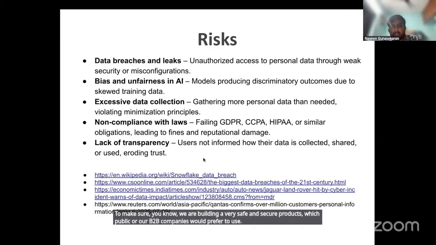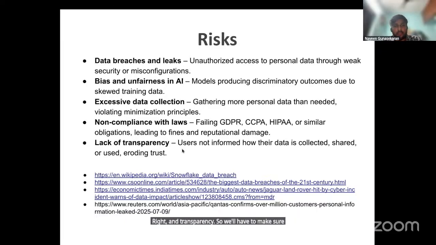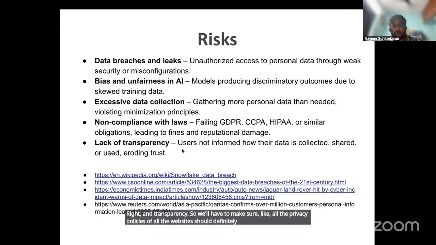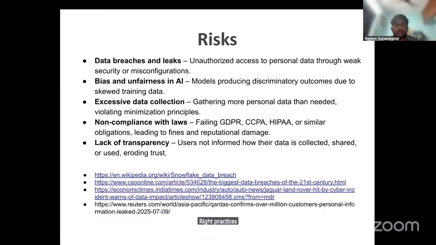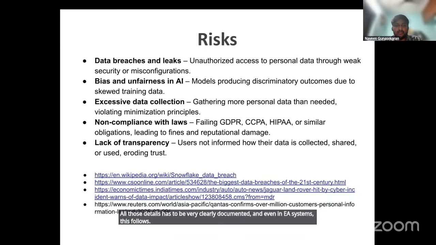And transparency. We'll have to make sure all the privacy policies of all the websites definitely list down all the stuff: what they are going to collect, how they are going to manage it, what is the risk associated, and what are the right practices users or people will have to follow. All those details have to be very clearly documented, and even in AI systems this follows. I'll also cover that in another few slides.